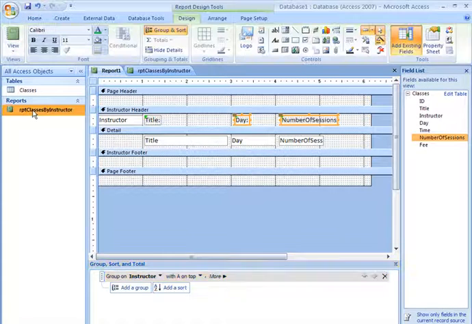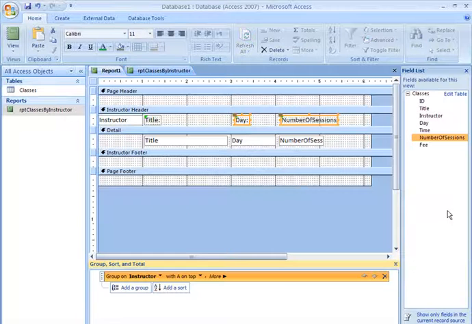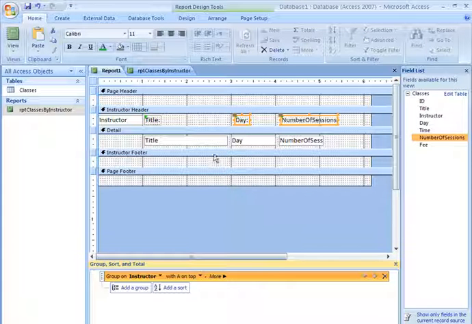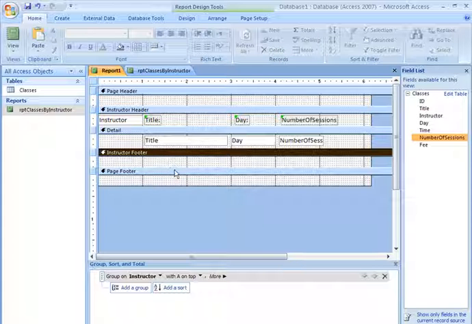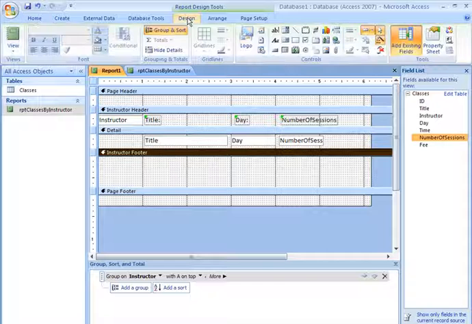We wanted to show the total number of sessions for the instructor. And this is really just a simple sum of this detail field on the report, which is the number of sessions. So let's do that. I'm going to make sure I'm in my group footer here, the instructor footer. I could get myself a little bit of space if I want. And then we're going to go to the Design tab if I'm not there already.